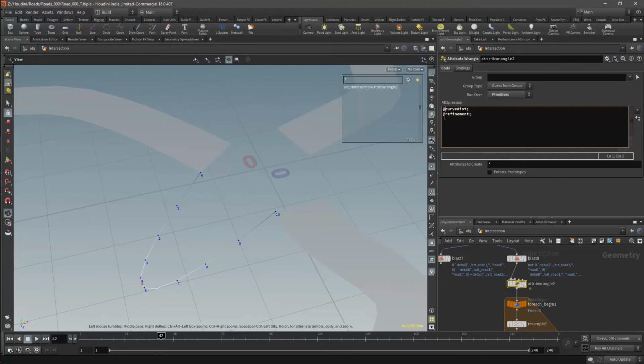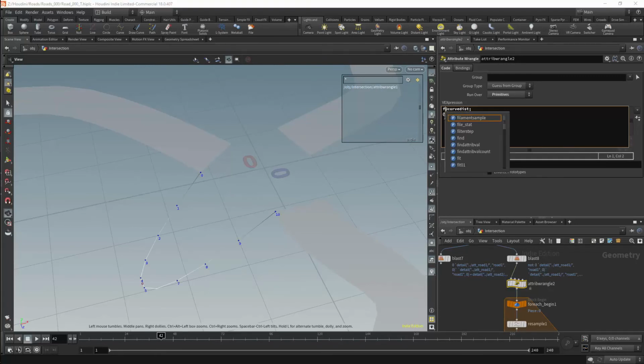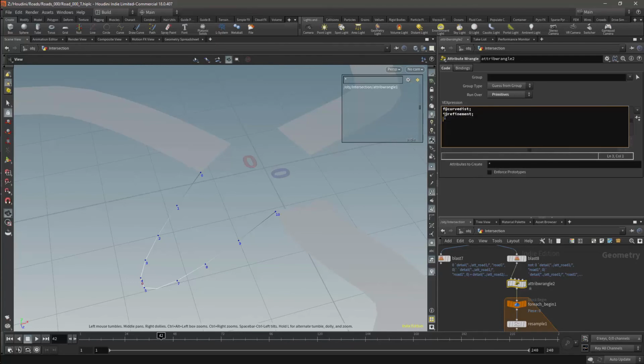We want our curve distance to be a float, and we want our refinement to be an integer. We will then use the if conditional to set a separate value on each primitive. If the primitive number, we will take the first primitive, which is 0, and we will check for equality on it. We will then want to create a slider for our curvedist and for our refinement attributes.